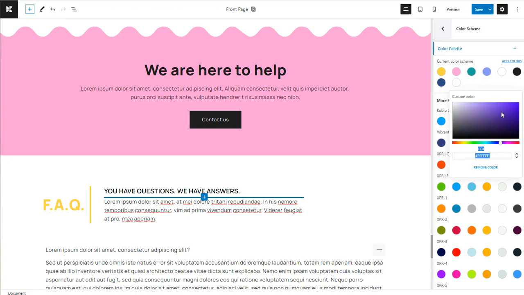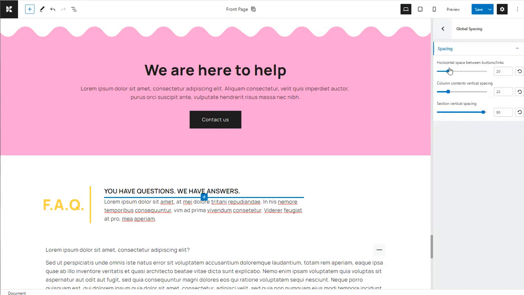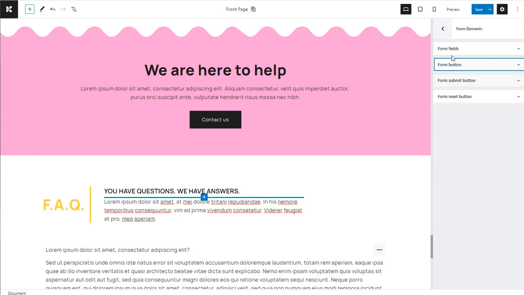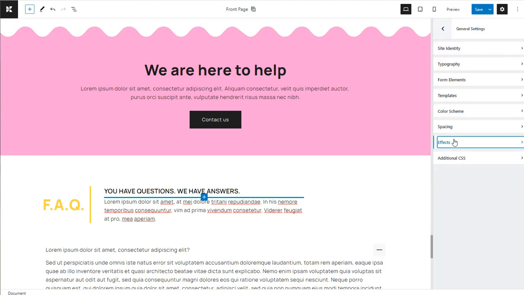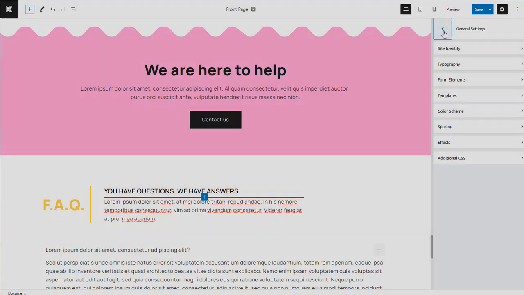You can also define spacing, form styling, and the transition duration for all the website effects. Here you can also place your own custom styling. In the description of this video, you'll find a link with more in-depth info on the topic of global styling.